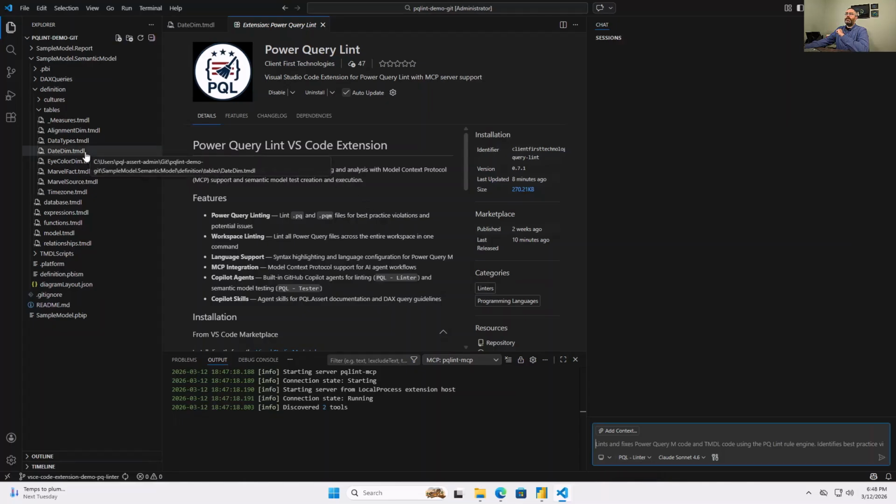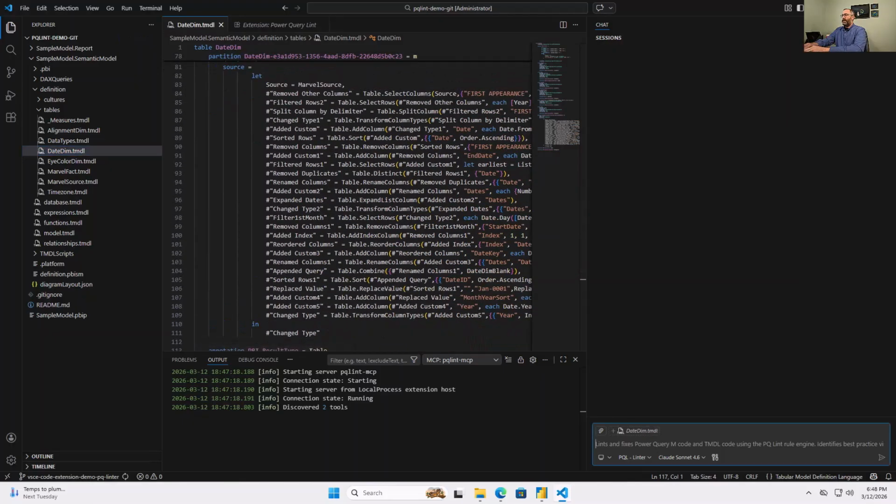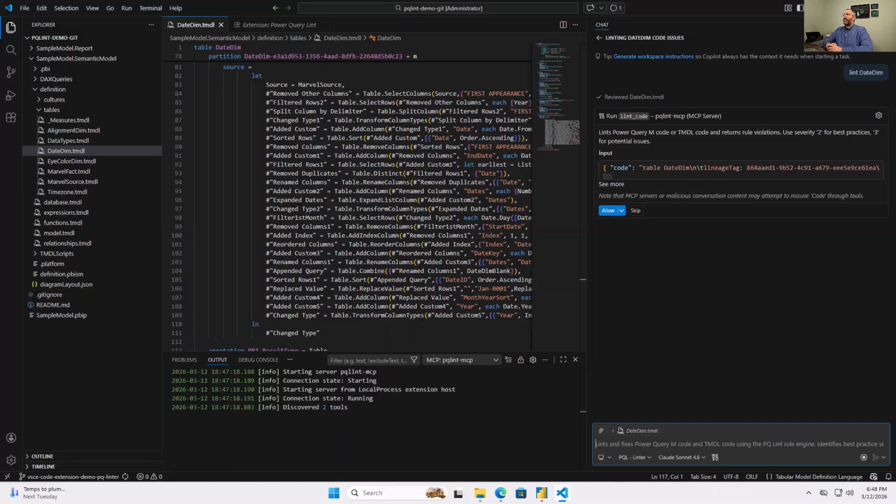And let's say, for example, I want to lint the date dimension I have here. Well, all I have to do is type in "lint date dim." So simple command. Hit enter. Now what it's going to do is, the custom agent that we have installed through the extension has a specific set of instructions that it will walk through to make sure it understands the code, the TMDL, and then how to access the MCP server that's going to go out to the Power Query Lint API. So here it has asked permission: can I call the MCP server, call the API? I'm going to allow that.